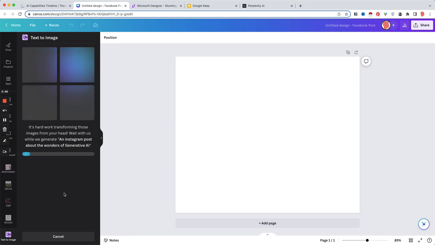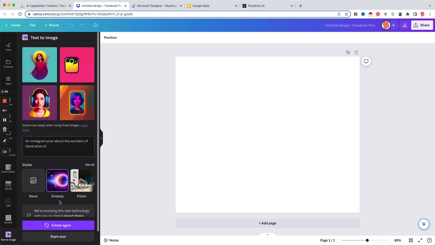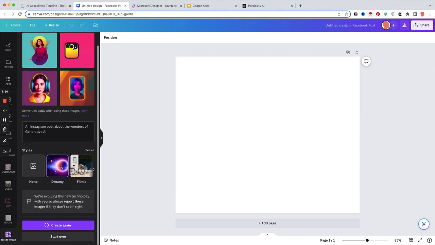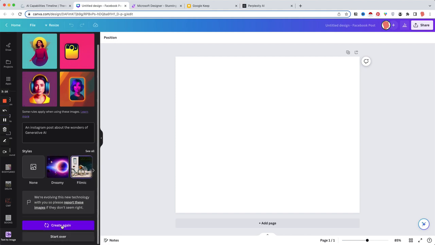In this case, we will only have the image, so we won't have the text, but it's pretty easy to add some text using Canva, obviously. The images are more interesting in a way. They were fully generated using AI, using Stable Diffusion. So it's interesting that, yes, we've got this lady on 3 of the suggestions about the wonders of generative AI. We could try another style, like filmic, for instance. Create again.